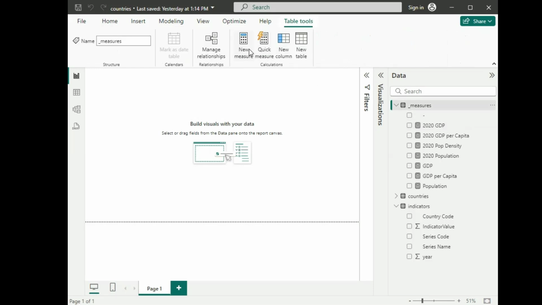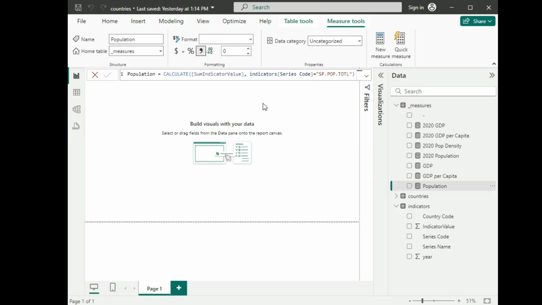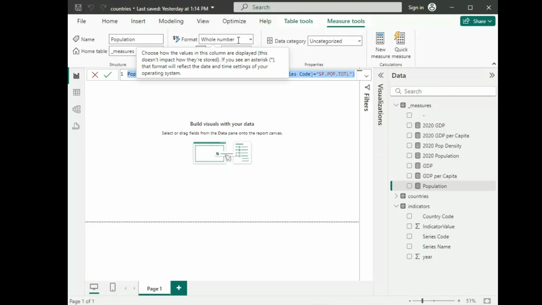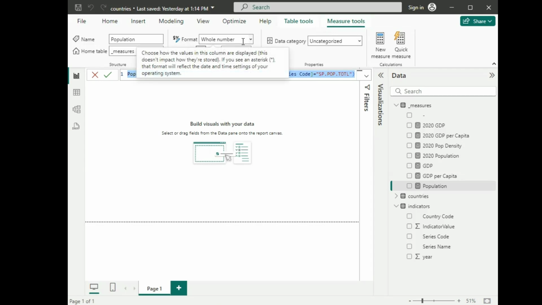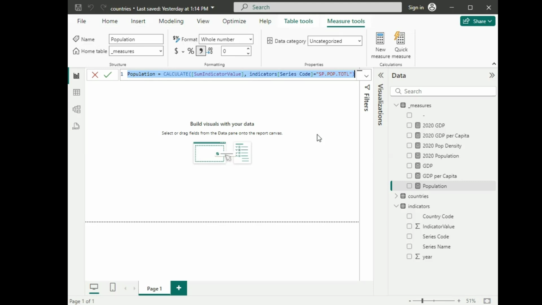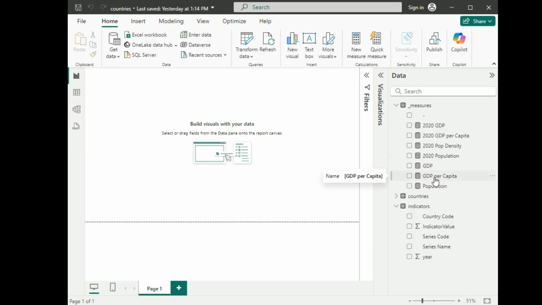sp.poptotl. So, I'm going to create a measure called population equals, calculate, and we're going to reference our sum indicator value measure, comma, and now we're going to reference our series code column, and say series code equals sp.poptotl, close parenthesis, and commit our measure. Then let's go to our measure tools, which we can get to on the data view, select our population measure, go to measure tools, and make sure that this is formatted as a whole number with commas.